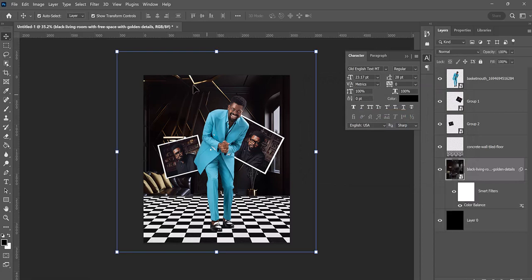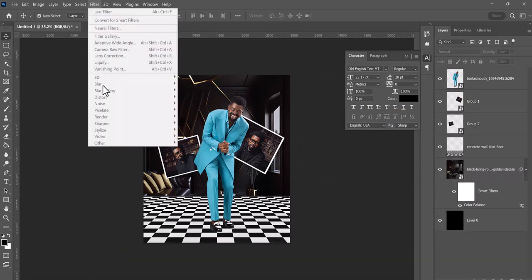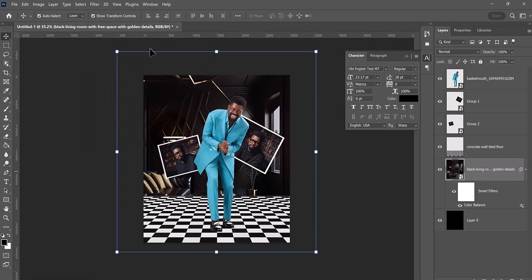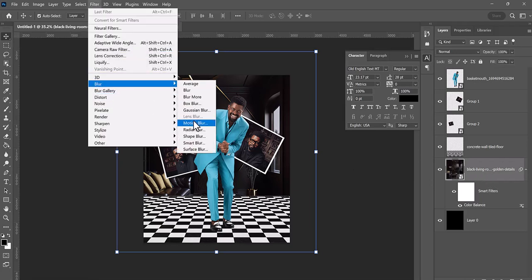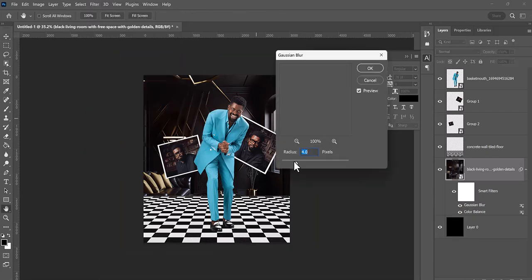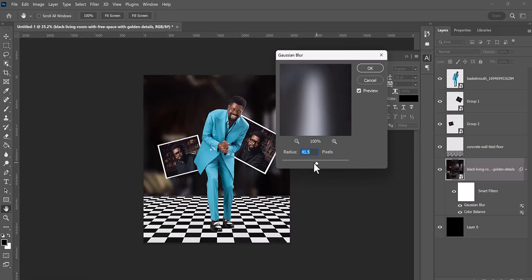Then I blurred the background. So select your background and go to filter, go to blur and go to Gaussian blur. Yeah, so just increase it to whatever you want, but I took it up to this point, and this was good for me.